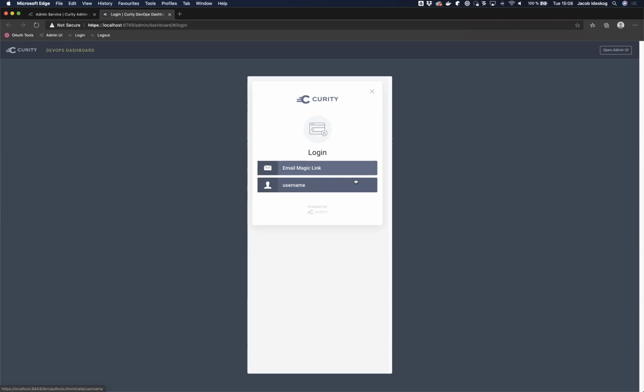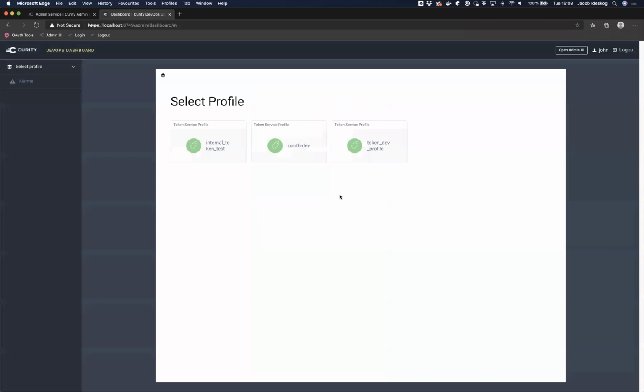It means you can do federated login to the dashboard. You don't have to manage the users in Curity if you don't want to. It's completely configurable now. You can have multi-factor or whatever you need. So I'm going to log in now. Just going to do the simplest way with the username one.